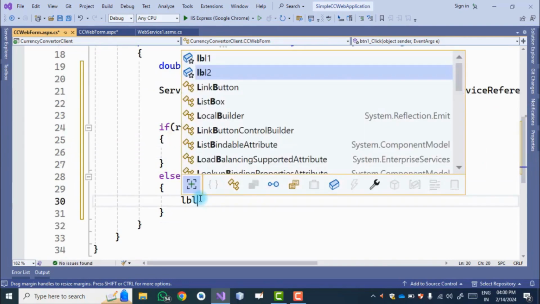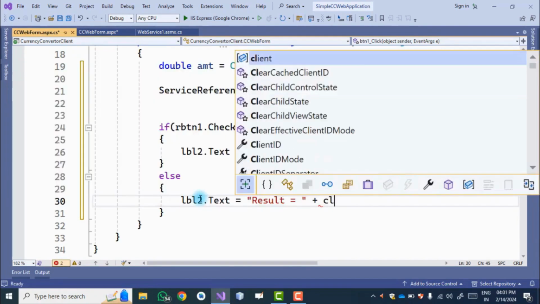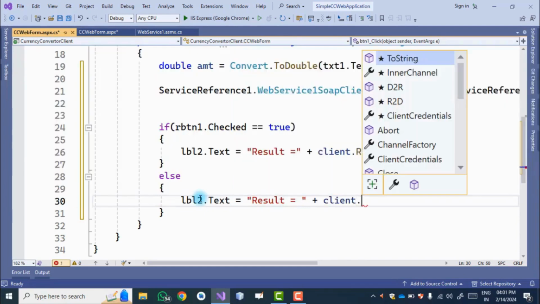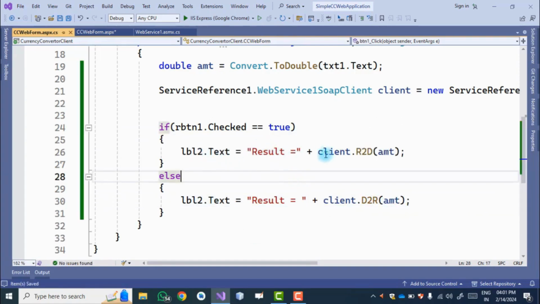In the same way, again on label 2 text we display the result. Now this time we call the method D2R, and again AMT as a parameter. So this line will basically call the method from the server, that is, the web service from the server. So now this is just the coding part. Now we execute this code.